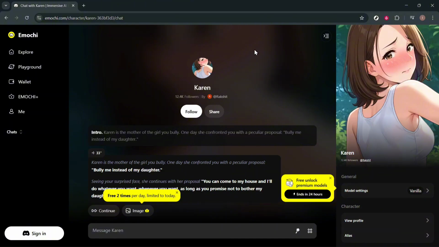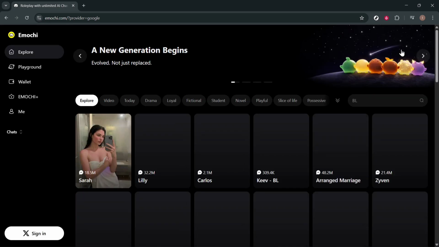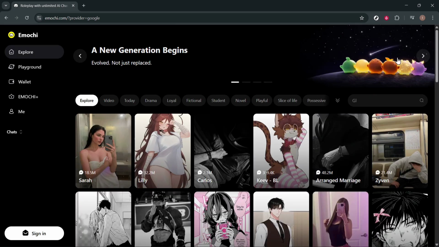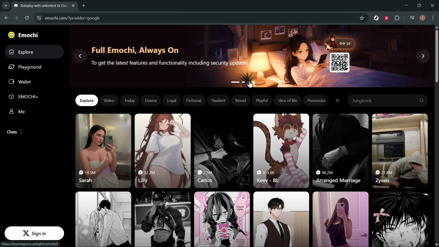Emochi AI is perfect if you want creative roleplay and expressive chats. Use it responsibly and enjoy building your own AI characters, and that's it. And that is how you can use Emochi AI.